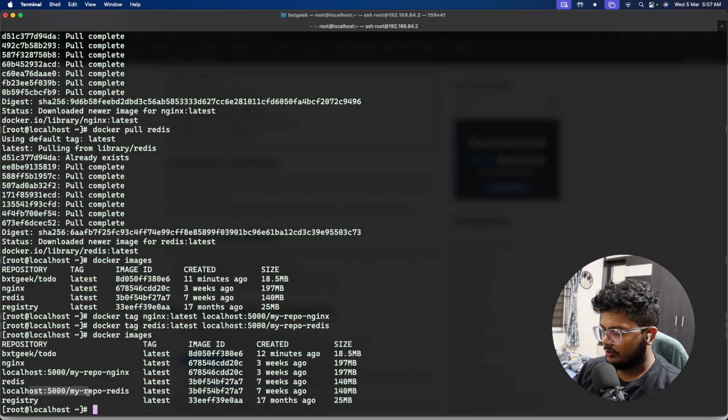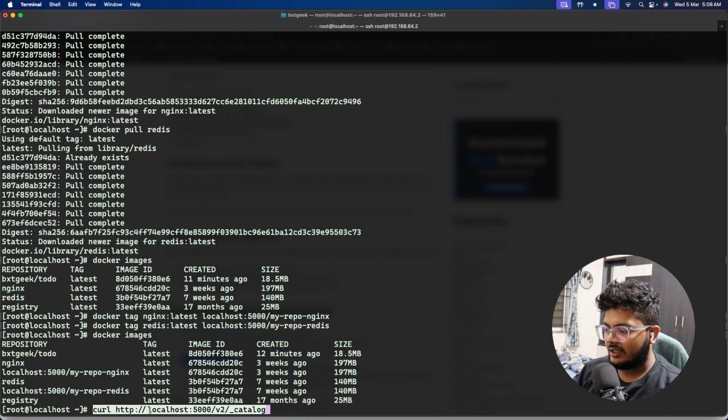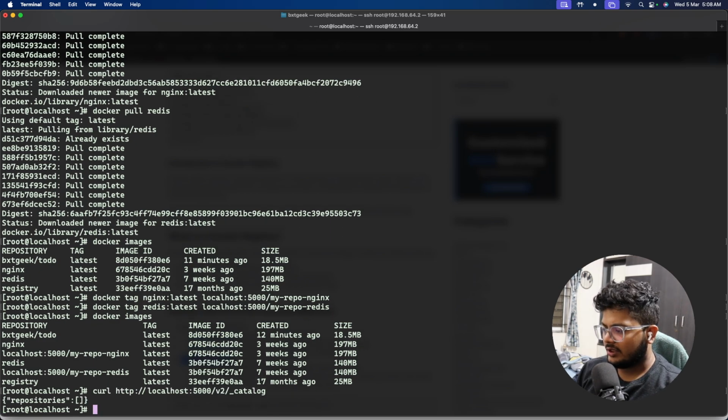Now let's see how we can verify how many images we have in our local repository. We can run this curl command. We are going to localhost on this port, and this is the v2/_catalog. If we run that, okay, the reason we are not seeing anything is that we created the images but we did not push them.